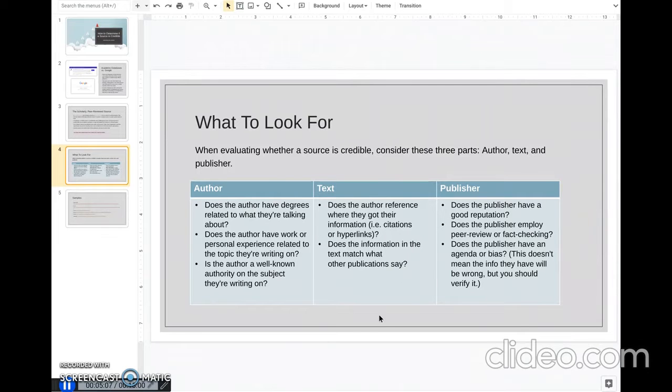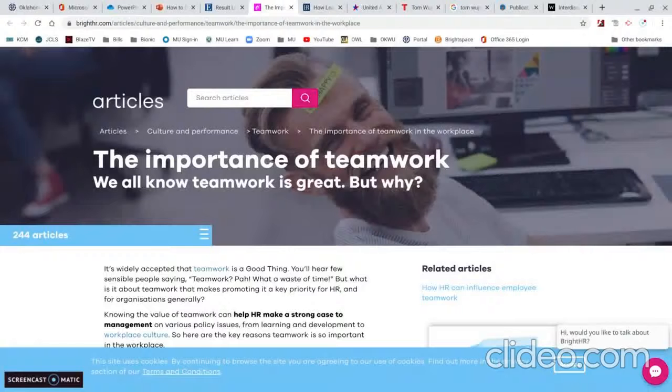Okay, so what I'm going to do from here is show you 6 different websites and walk you through how I would evaluate them and whether I would say that they are credible or not for a paper. And the topic that these 6 websites will all have will revolve around the topic of teamwork. I found all of these by just Googling teamwork.